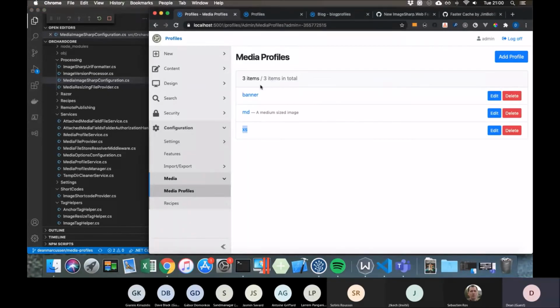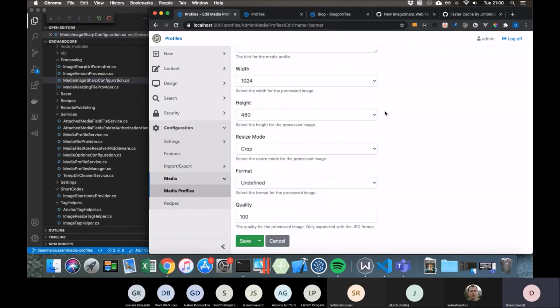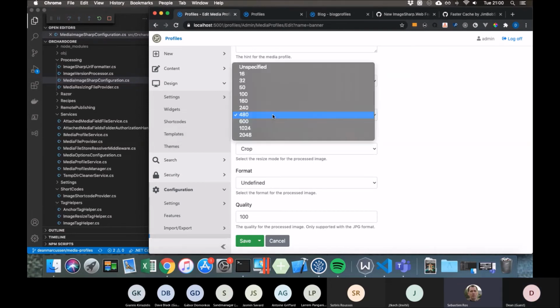So the profiles I built are quite simple. They just have the standard resizing options that we have with ImageSharp, and it means that in your templates, if I find the template for... Ooh, and you can only pick the width and height that are supported. Exactly, which just makes it easier.